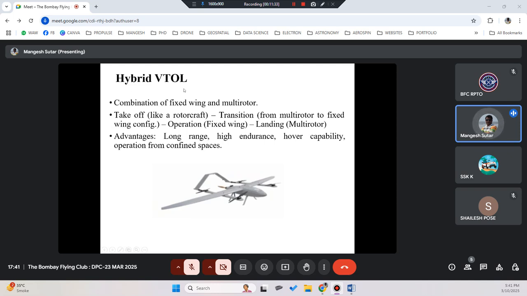Now, the advantage of this hybrid VTOL is long range, higher endurance, and hovering capability is also there, with operation from a confined space. Though it has wings, it can still operate in a smaller area depending upon the way you have designed your activity within that space. So you can transition from wing to multi-rotor and from multi-rotor back as and when required. That's how you have long range, higher endurance, as well as hovering in the hybrid vehicle.